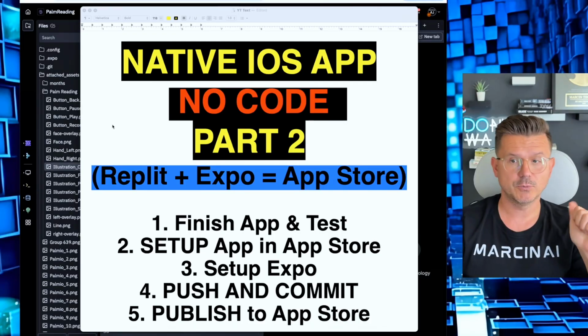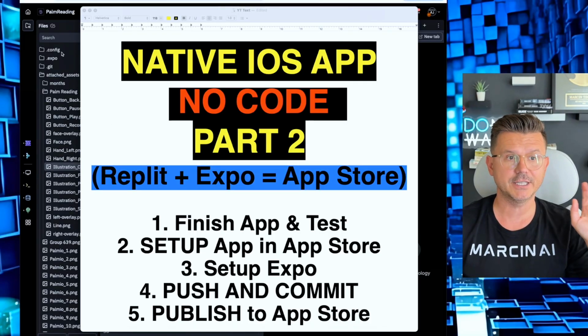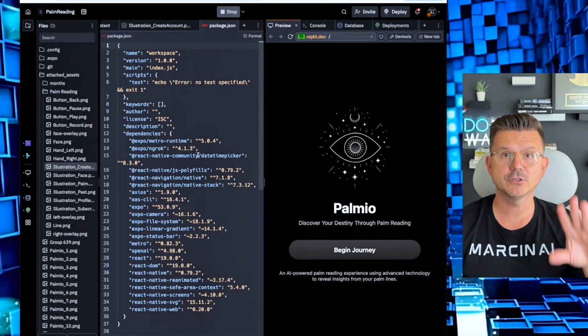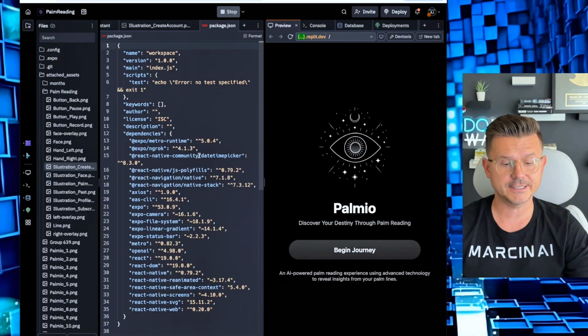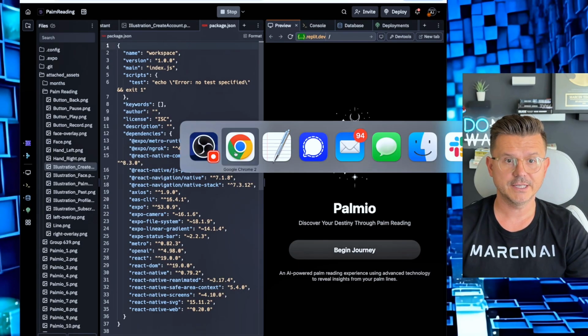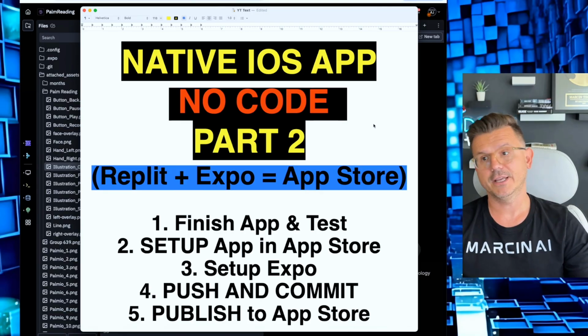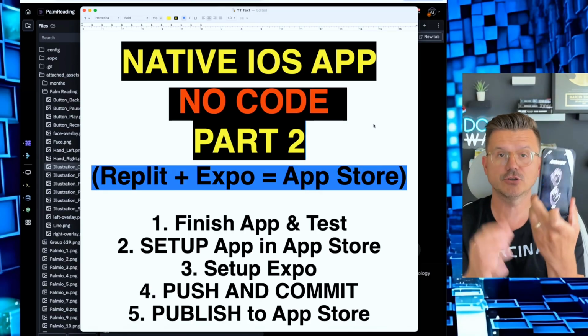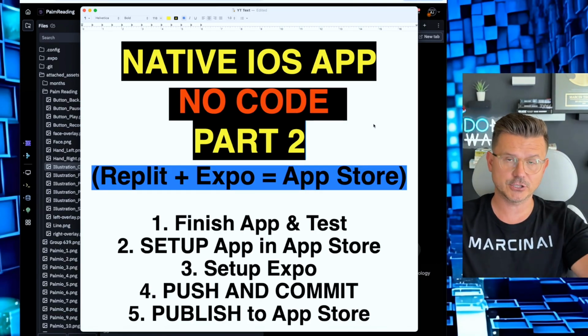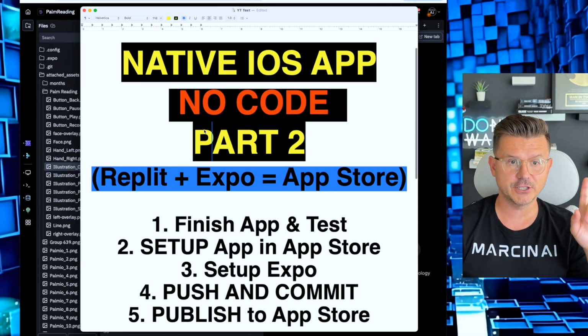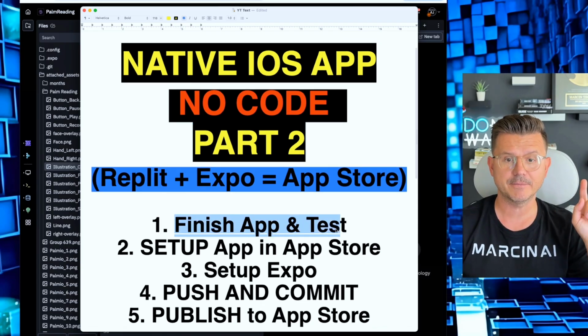Let's get into it. We did part 1 where we were able to natively, using Replit, build React Native. We also connected Expo to get us to a stage where it works. We can scan, we get results using the OpenAI API. You guys could check out video 1. And in today's video, the most important part is we're going to finish the app. We're going to test everything. Hopefully, no promises made here.